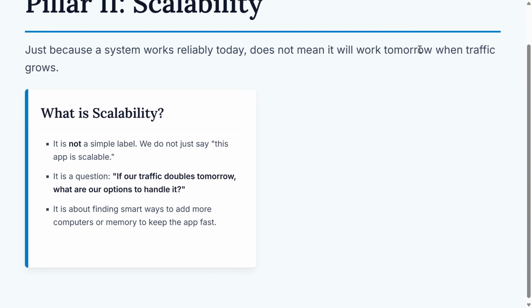Scalability is not a simple yes or no label. We never say an app is just scalable. Instead, it is a continuous question we ask ourselves: if our traffic doubles tomorrow, how exactly will we add more computers or memory to handle that pressure?